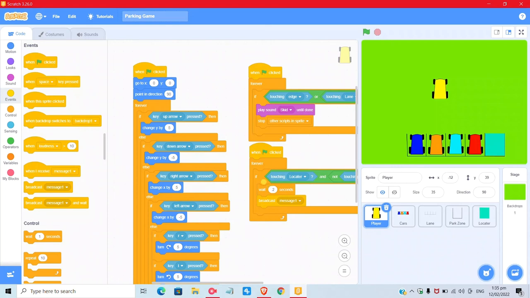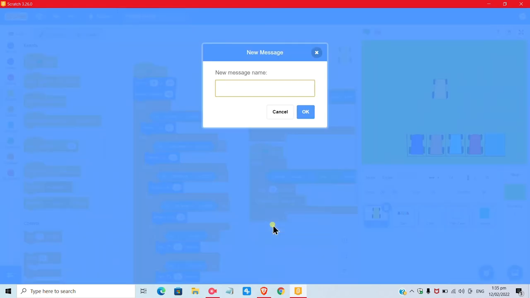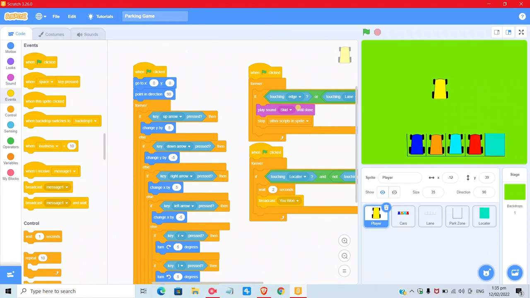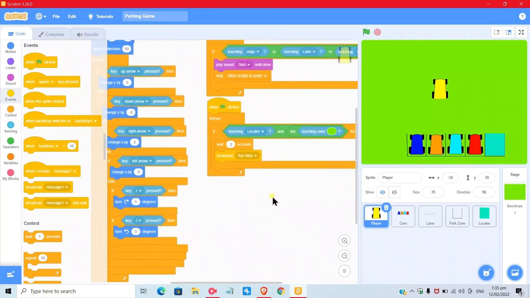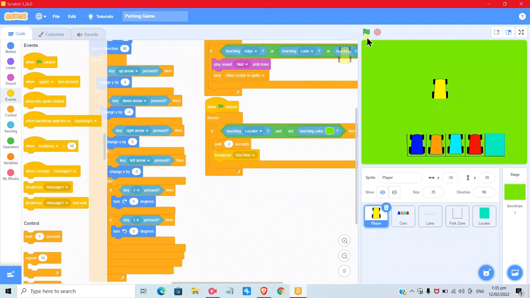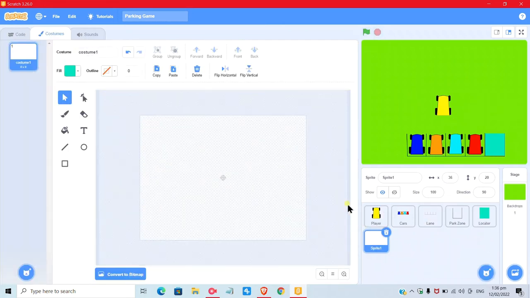In the broadcast message 1 I will rename it as a new message, and I will name it "you won". Okay, "you won" is nice. And now we have to make a winning screen for the player, if he puts the car. Yes, like here. I will start it again. Okay, I will start it later.